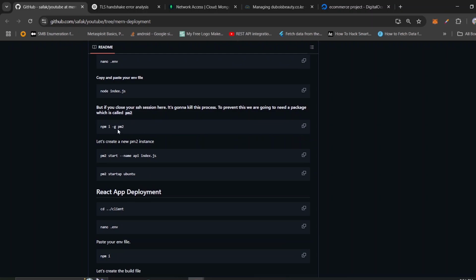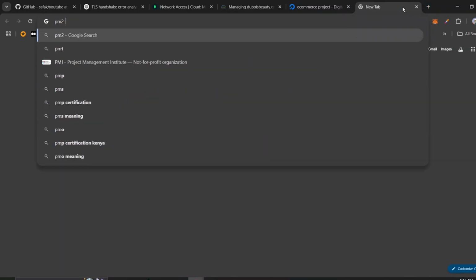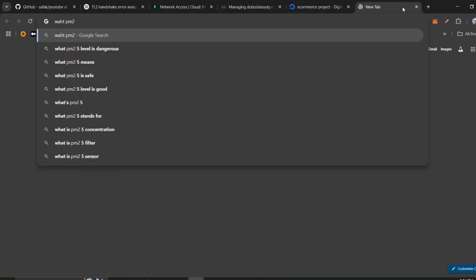So this is our PM2, and PM2 will be able to run our backend without us doing anything. It will run that backend application, and it will also restart it even if our backend stops. I'm going to copy this, or even before that, we can just search here: what is PM2? And you'll be able to have a clear explanation of what PM2 is if my explanation is not enough.